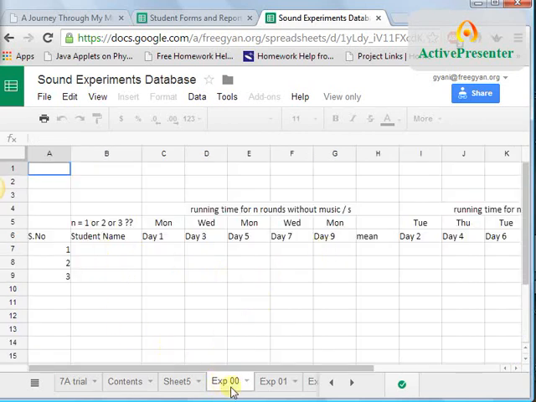So like this, for every experiment there will be a tab. Right now I have added up to 6 experiments based on sound itself. You are expected to explore each of these and understand the tables. For example, experiment 0 is about exploring the effect of music on running time.